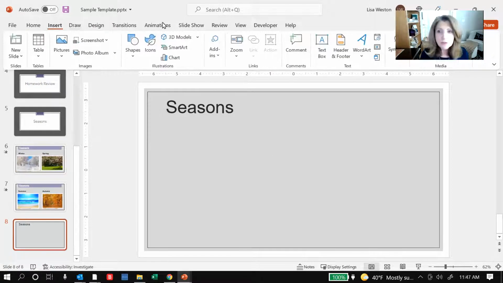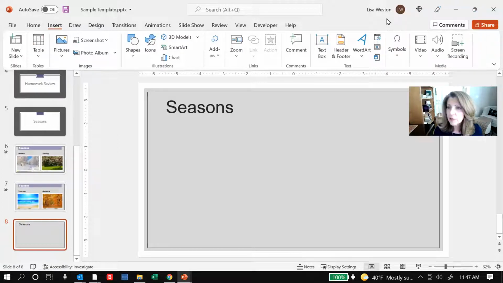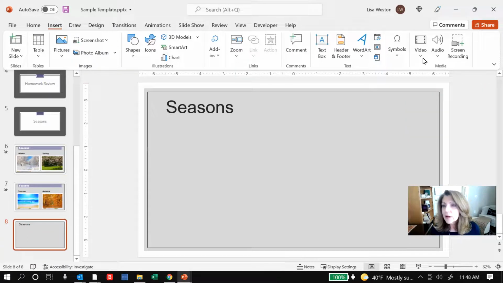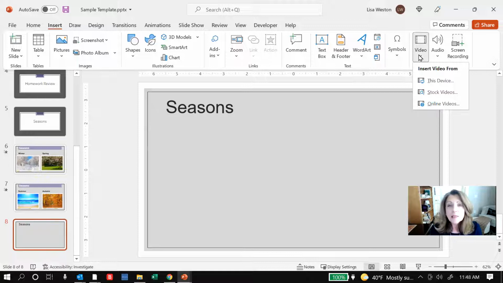So back to my insert tab. And on the far right, we have video. Let me just move my image down here. Video, when I click on it, it has a menu. So again, if you had videos on your PC that you wanted to use, you can click on this device.